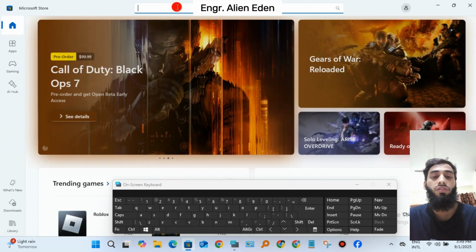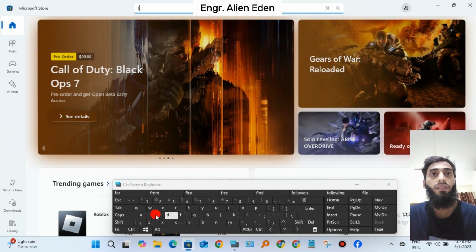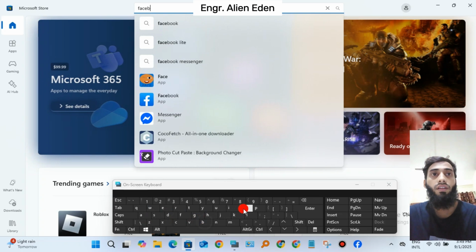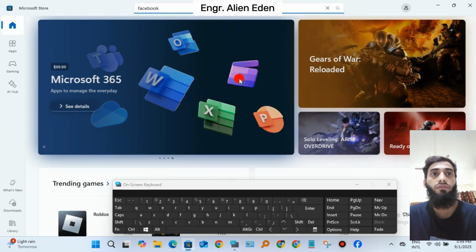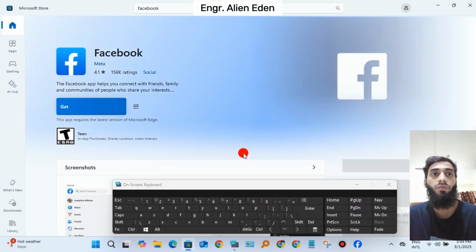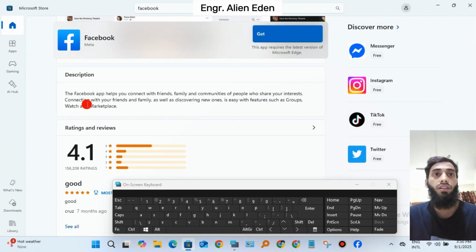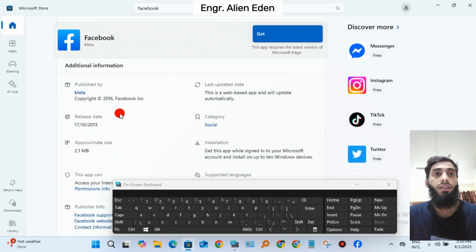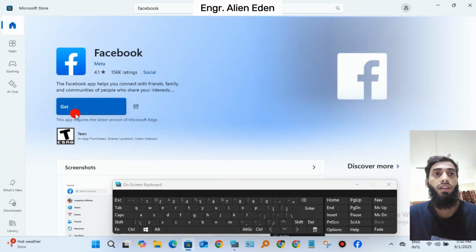Search here for Facebook, then click the Facebook app. Here you are seeing that Facebook is sourced from Meta. It is an official Facebook app. You have to click Get. If you want to check the release date and other requirements, Facebook copyright, you can see. I am not interested in it, so I am simply clicking Get.